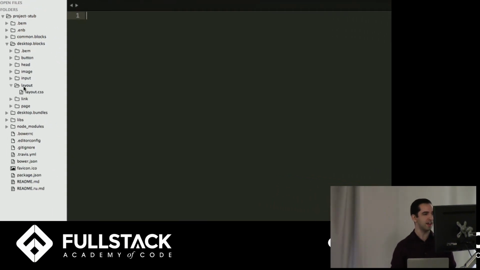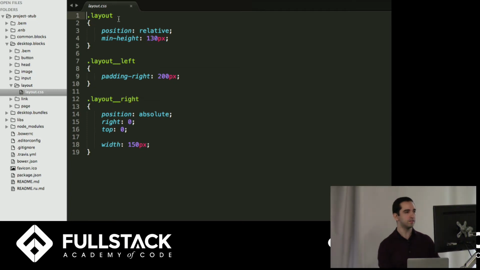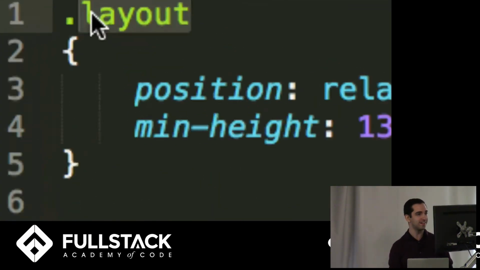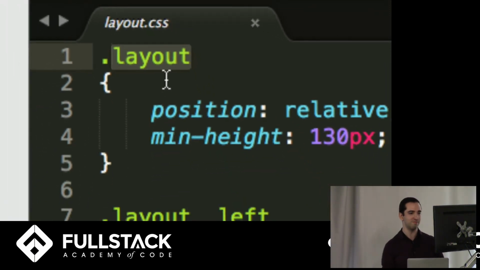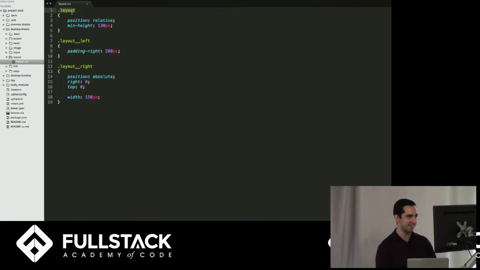Let's take a look at layout. So here's the naming convention I was talking about. BEM can be used for HTML, CSS, or JavaScript. In this case, we're using it for CSS. And this is a block layout right here. And I know it's a block because it's a single word, no underscores, and it's describing a noun. So that seems pretty blocky to me.